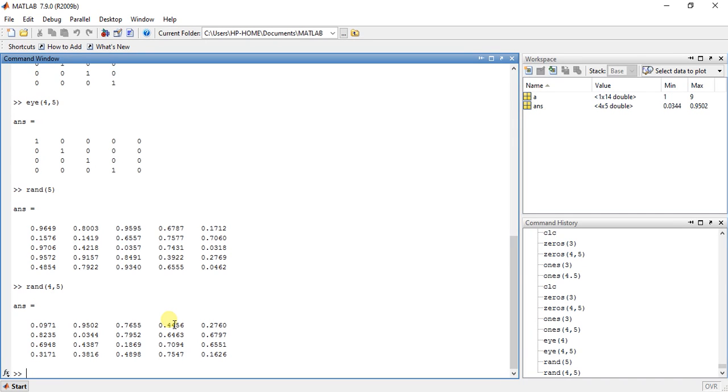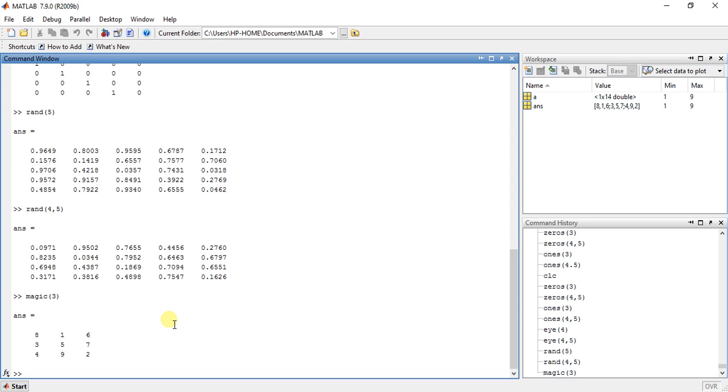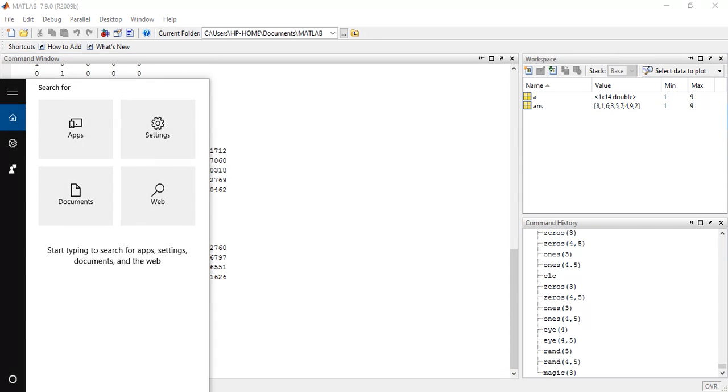Okay, so the last function is the magic function. Suppose magic 3. This magic function will create a matrix of seemingly random values, but here the sum of the rows is equal to the sum of the columns is equal to the sum of the diagonal. Here we have some values which are random.